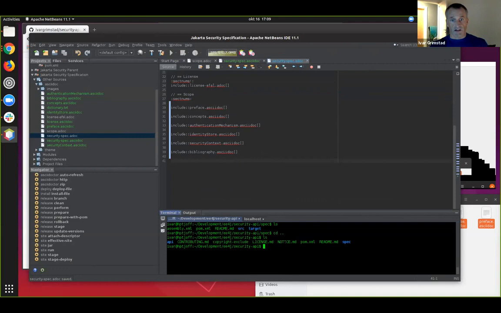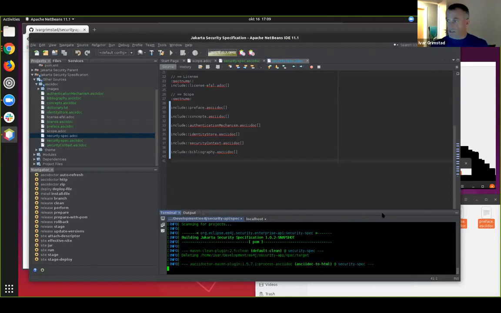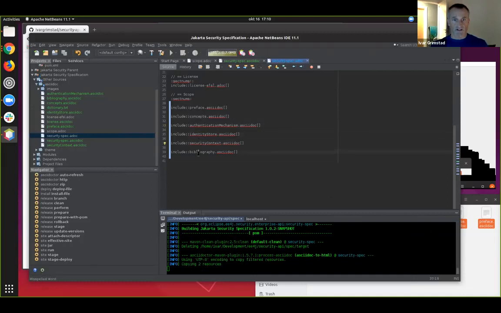So what I'll do now is just to simply type Maven clean package. Let's see how it goes. As I said, this one is super easy since it's already in ASCII doc and already in different chapters, so you don't have to split it. But I really recommend you do this split and take them independently, so you'll be able to work on it in parallel.